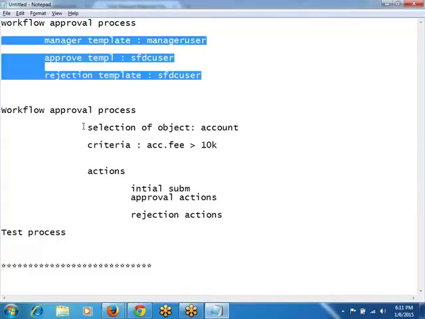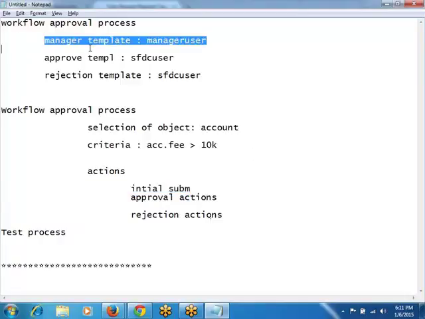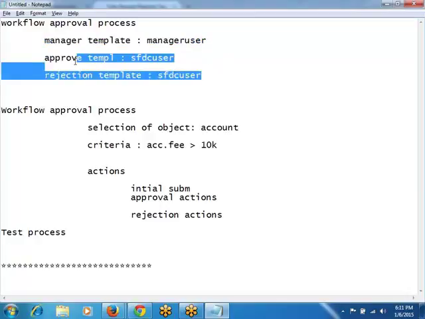Then we created the workflow approval process. To go for the workflow approval process: selection of object, criteria given, and actions: initial submission, approval, decision. Once the workflow process is done, when you test and click the first submit button, mail goes to the manager. The mail is received in the format of the template. Which template? Manager template format. Manager clicks approve, approve template will be received; reject, reject template will be received. Okay, I need to test.